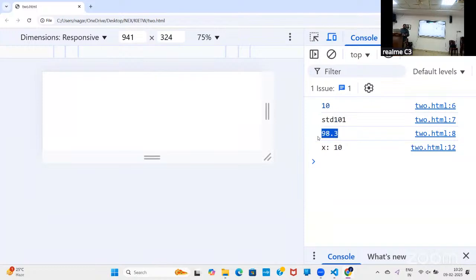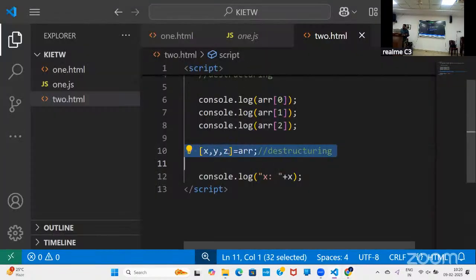So what is this? This is the concept of destructuring. What is the meaning of destructuring? Retrieving the elements from an array one by one is called destructuring. So retrieving the elements from the array is called array destructuring.